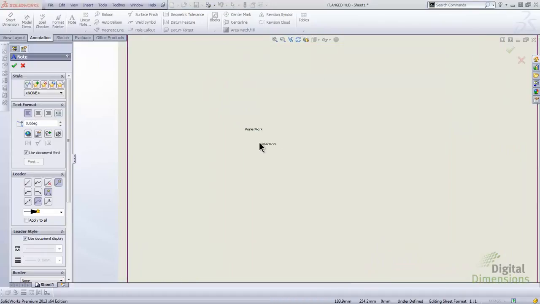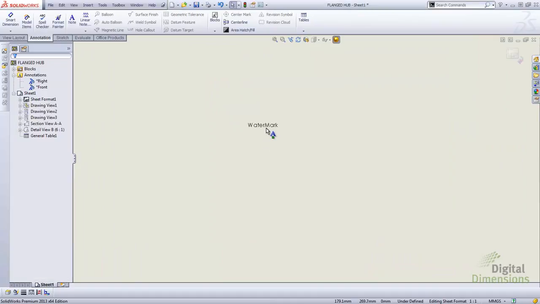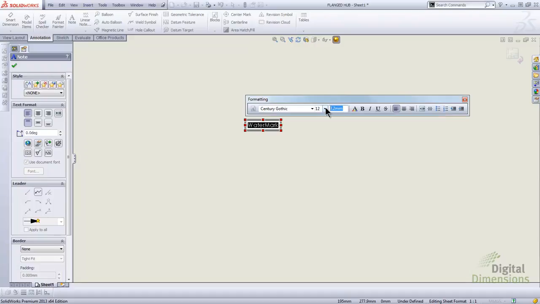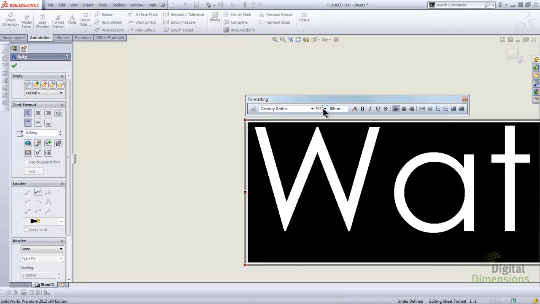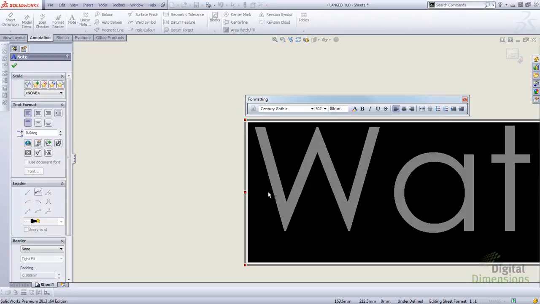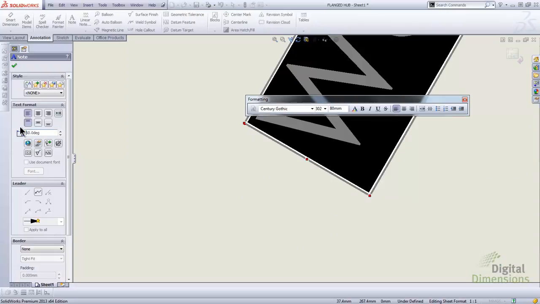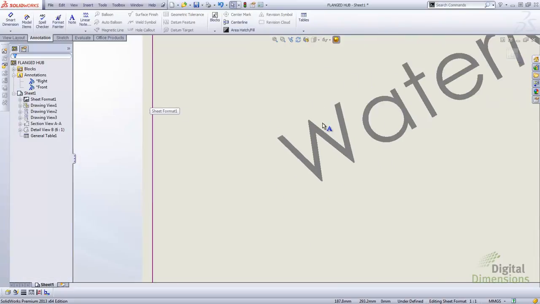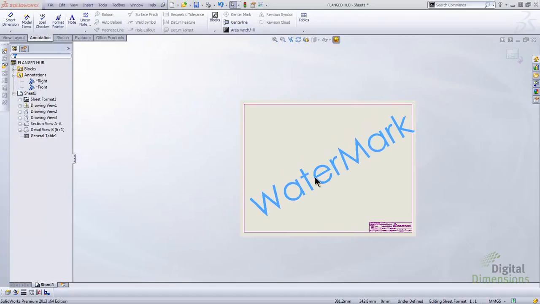I'll change the size. I'm going to double click on there, push this up to 80 millimeters, and change the color as well. I'm going to shift that over to a gray color and hit OK. The other thing I want to change is the angle. I'm going to shift this over to maybe 30 degrees, so this annotation will be sloped here. Let me zoom back out and get this moved into position.